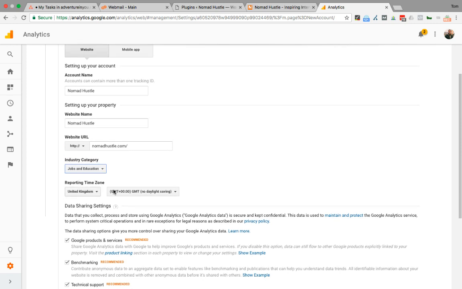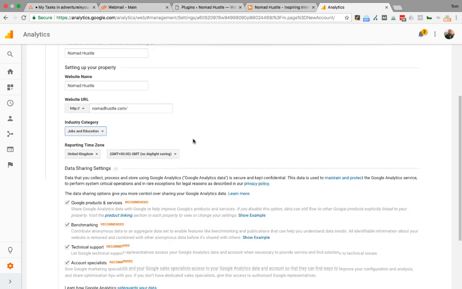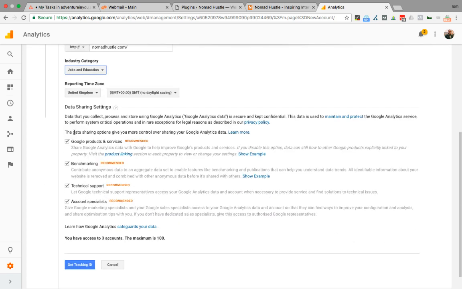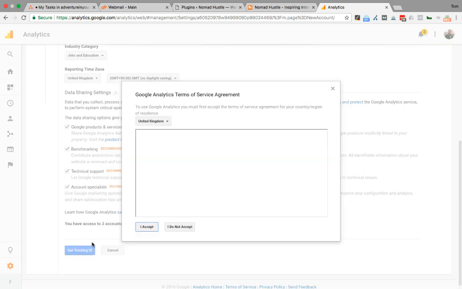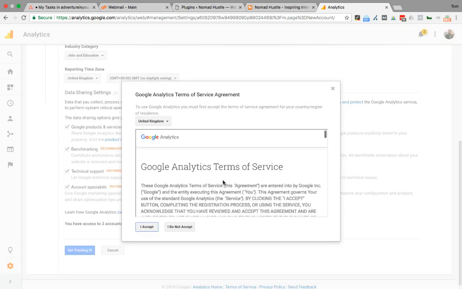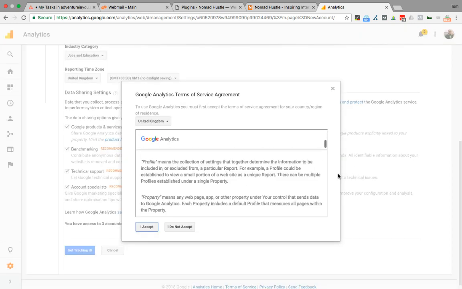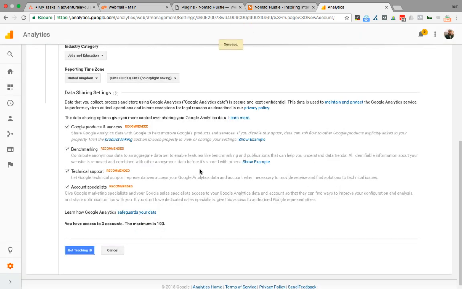And then you can decide what time zone you want to pick. For this one, I actually want it to be in the UK because this is going to be my target audience. And then here, I would leave all of these ticked. It just provides you with extra data later on. So once you've done that, go ahead and click Get Tracking ID. And then it's going to bring up the terms and service for the place that you're in. Go ahead, click I accept.